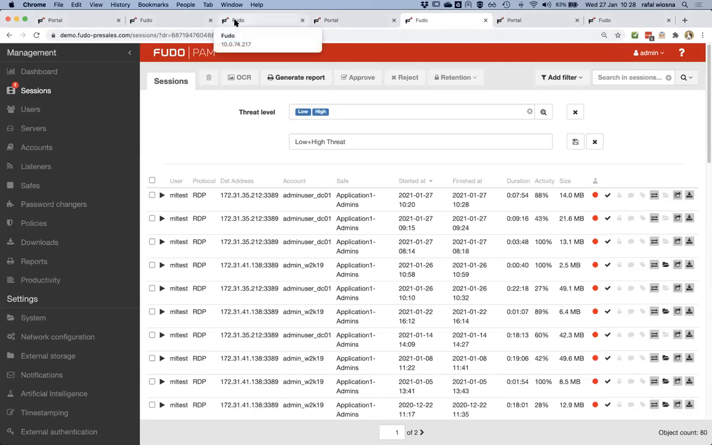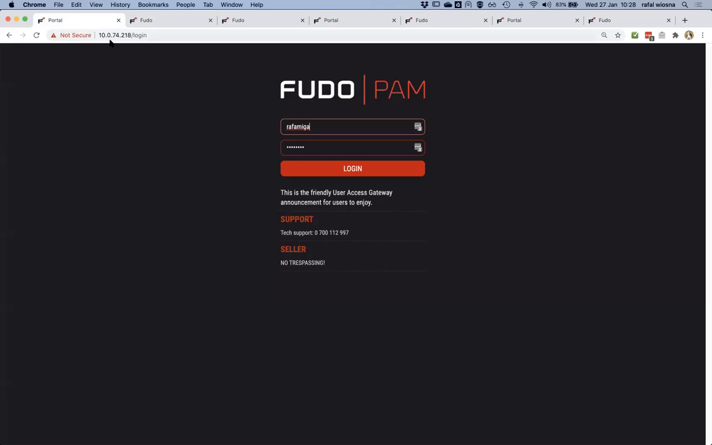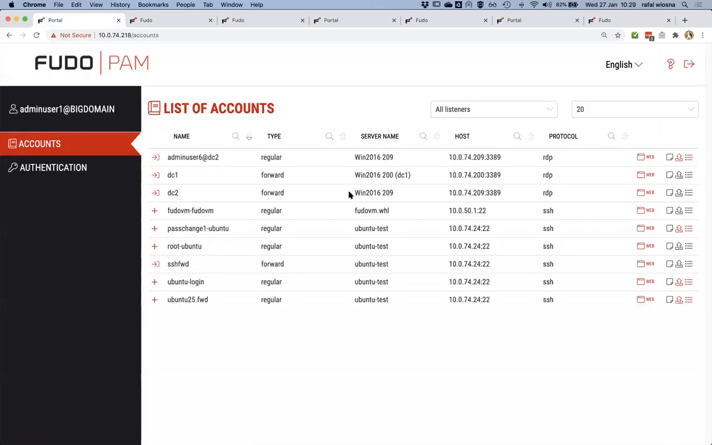Okay, so let me just show you another way of interacting with Fudo. Let's connect to a different user access gateway. I'll be using my Active Directory credentials. So I have a sample domain, which is my test domain, and I will be using admin user 1. And again, I'm presented with this list of servers that I'm able to access. And mind you that this is not a direct access.